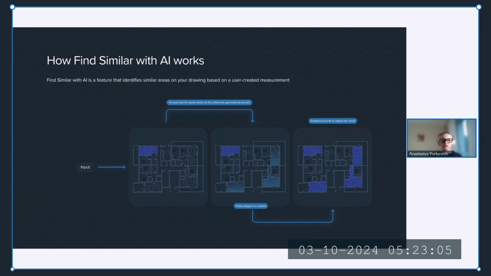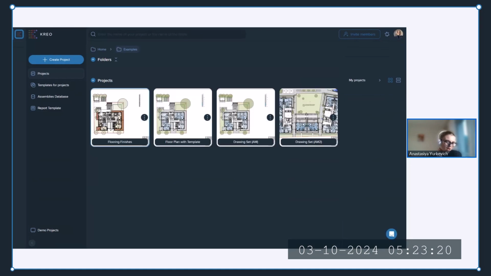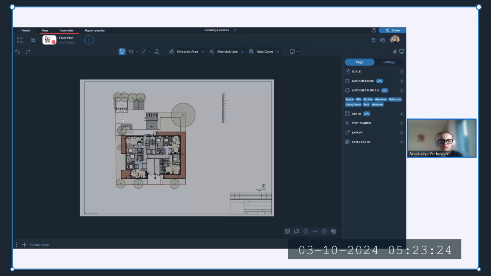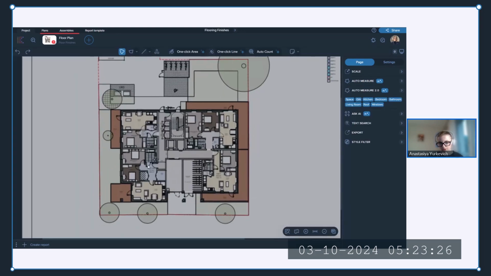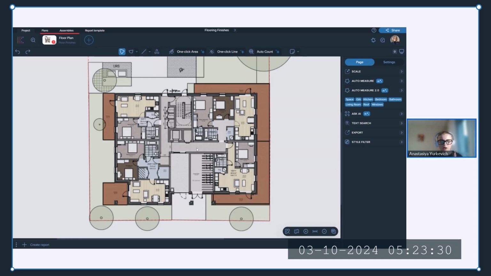Find similar with AI considers a mix of characteristics, which makes the search broader and more advanced. To use this feature, you need to have a reference polygon, and that's what we're going to do. I will take a different drawing, because on this drawing we have different floor finishes. So we have hardwood, carpet, concrete.